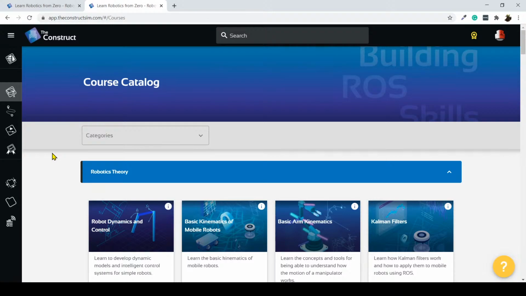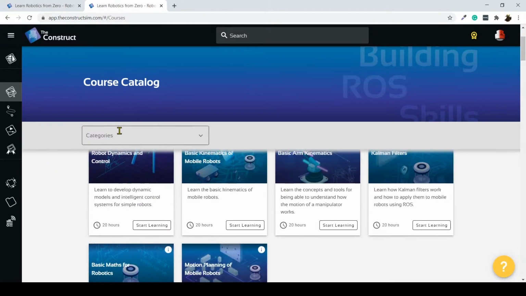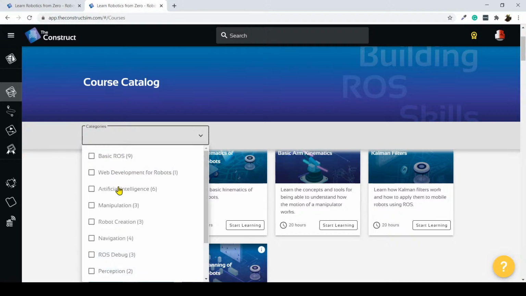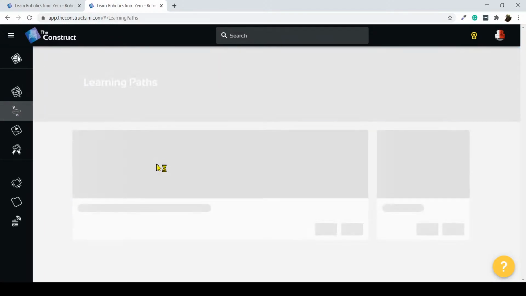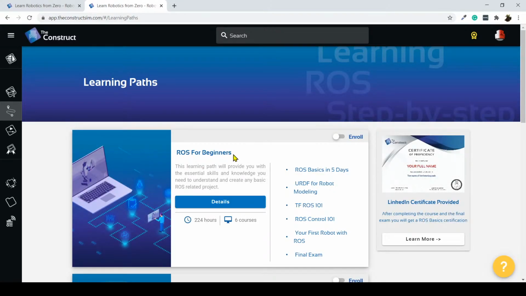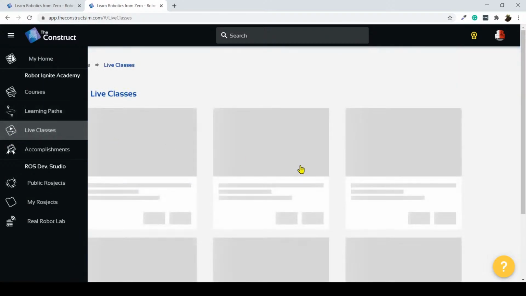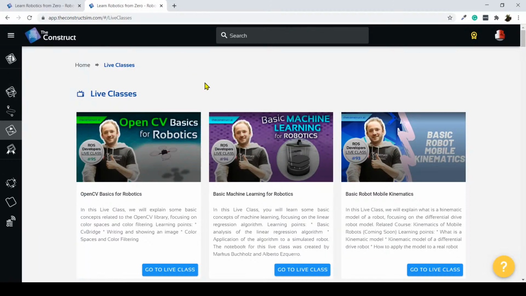So stay tuned, guys. You can access here in case you don't know which courses you should take. Here you can see all of them. You have them divided by categories: basic ROS, artificial intelligence, manipulation, navigation, whatever. You can organize them as you prefer. You can check also the learning paths here. For instance, if you are a beginner, I would suggest you start with this path, which includes some courses already packed for you, let's say. You can also access past live classes. You have many options here, so have a look at them.